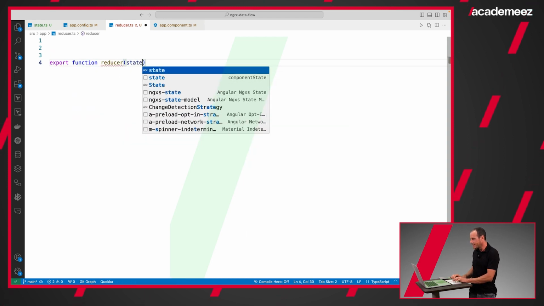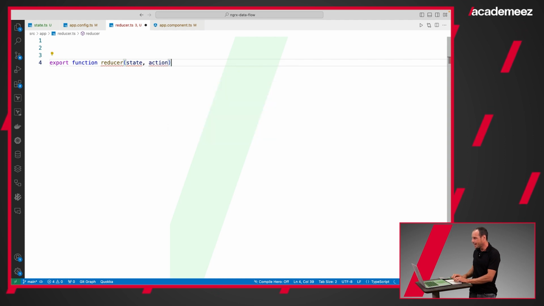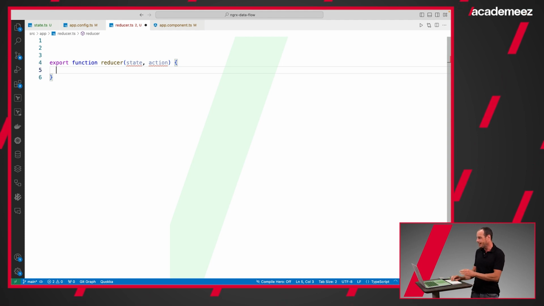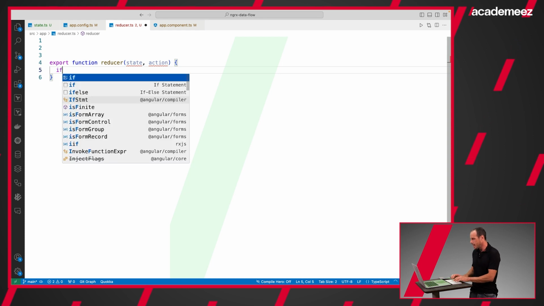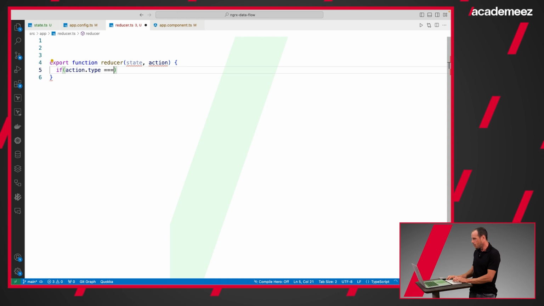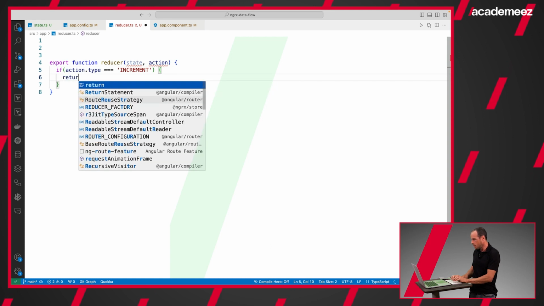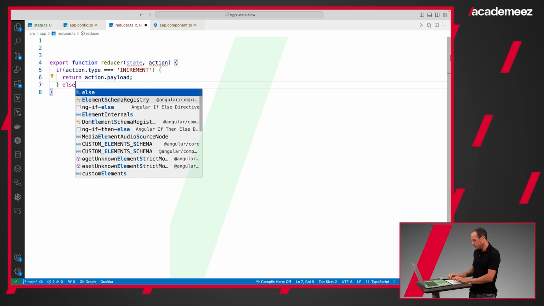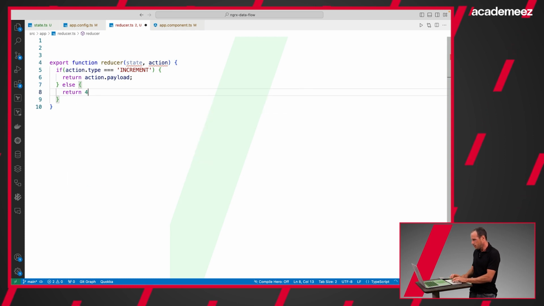That function is getting the current state and the action, and this reducer needs to return the new state. So I can do something, and again, it's not how you create a reducer, but I can say if my action.type equals increment, then I want to return the action.payload. Else, I'm going to return 42.